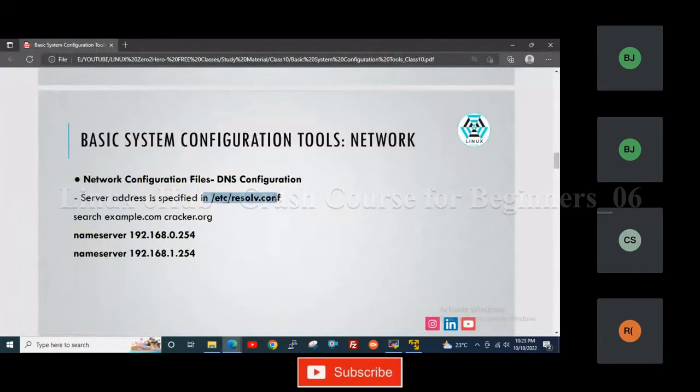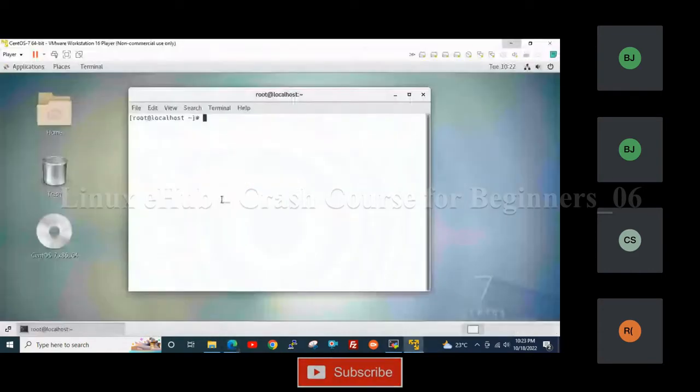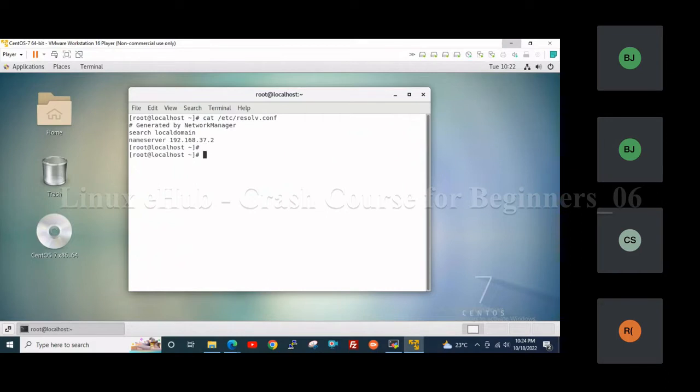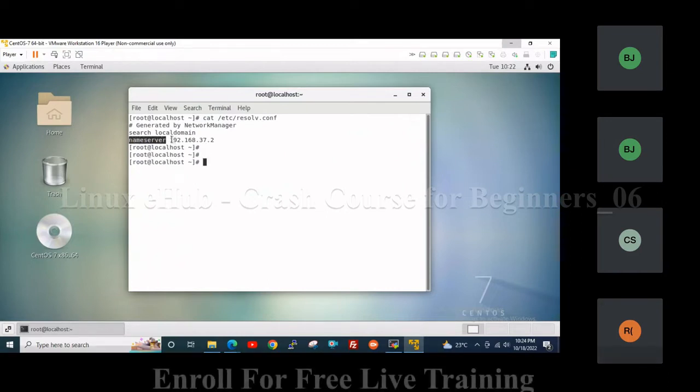So this is the configuration file where we can configure the DNS IP. cat /etc/resolv.conf. You can see this is the name server. Name server is the DNS IP. Here it is configured. According to the requirement, we can change the name server IP here. Name server means this is the DNS IP.